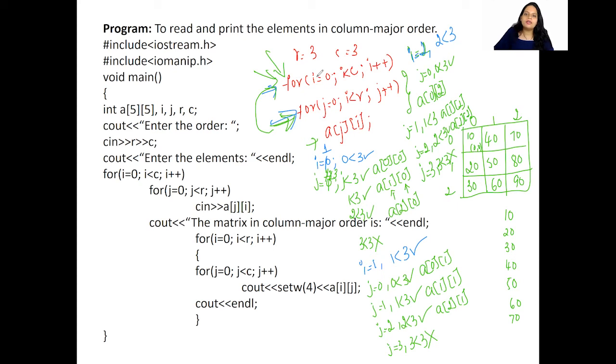Now the I value is going to get incremented. We already have I is equal to 2, so now I value becomes 3. But is 3 less than 3? Is it true? It is not, isn't it? Now we are going to come out of this for loop and we have finished entering the values.